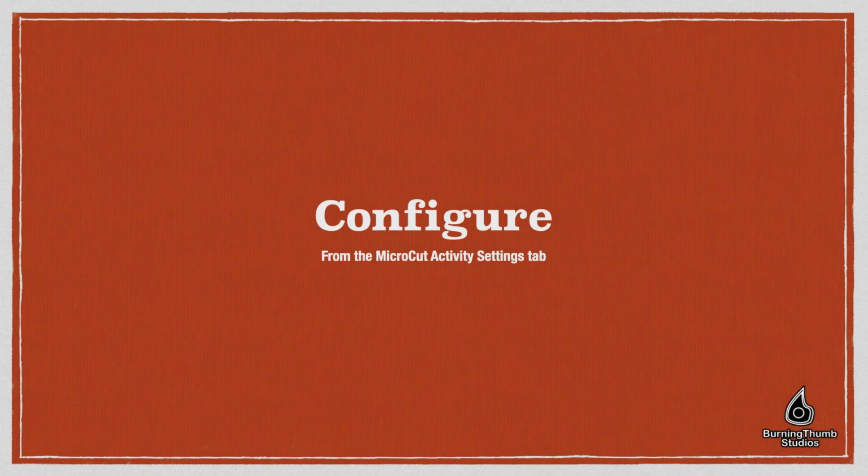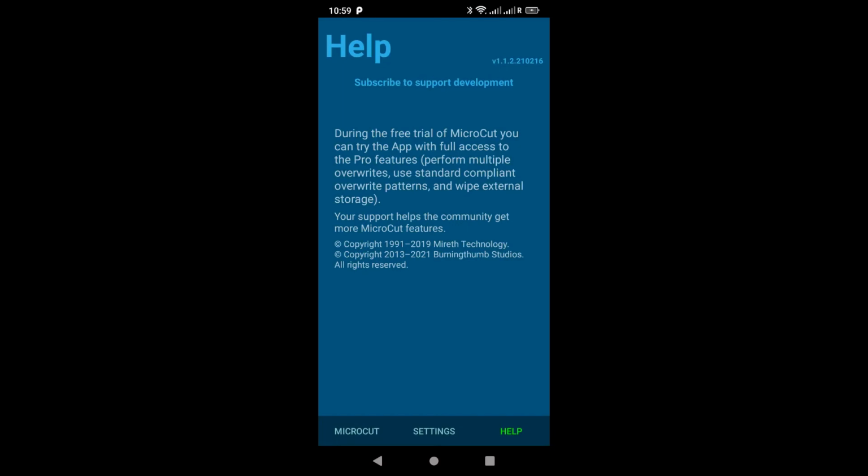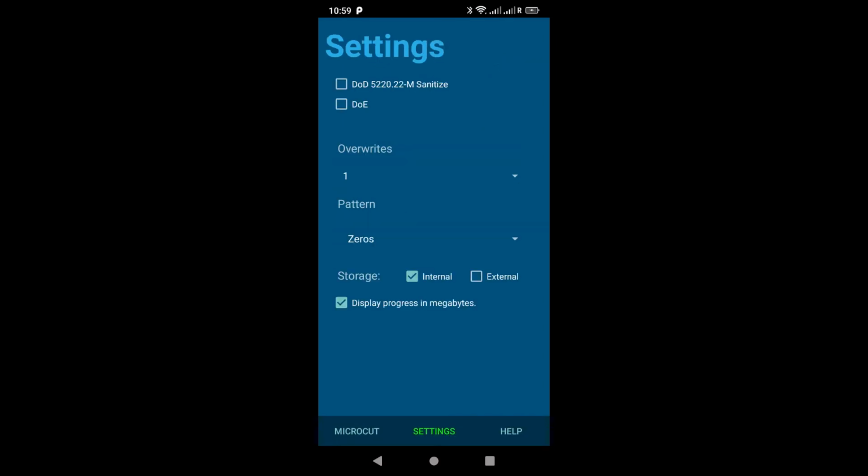Once you've subscribed, you need to configure the app. Just tap on the Settings tab and the settings will be displayed. If you work for the Department of Defense or the Department of Energy, you can enable those standards. Otherwise, you don't need to enable these settings.